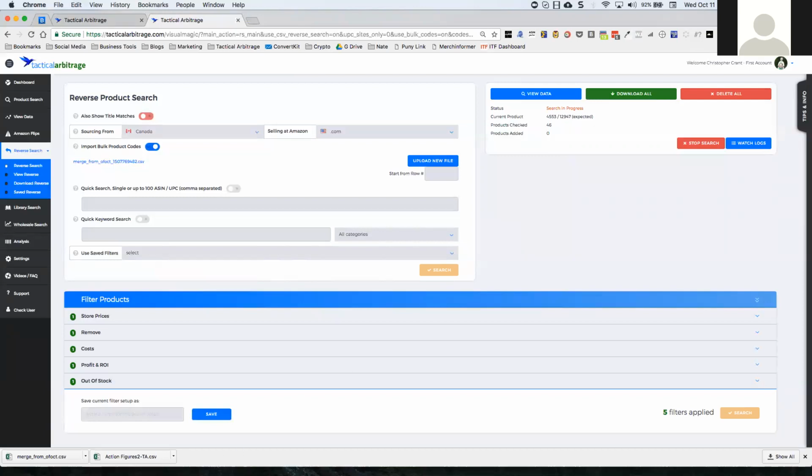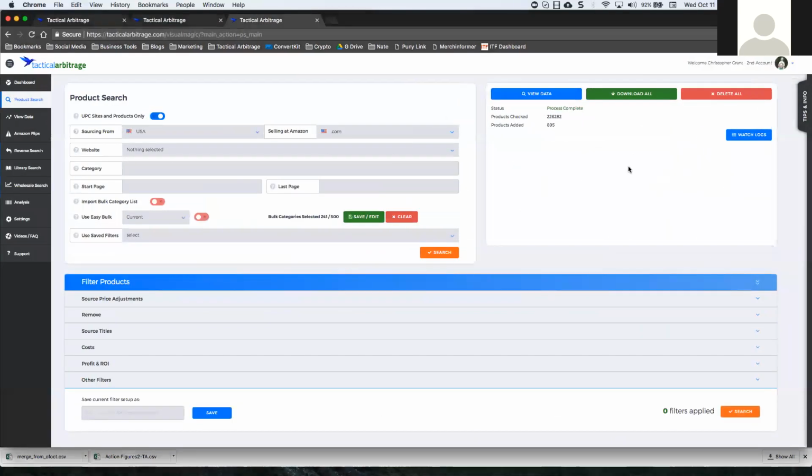Let's see what I did today. My search that finished was a fairly strict search, and I've got 895 products to go through tonight that I need to actually look at on a more granular level. These were all 50% ROI. I'm looking for some higher return stuff, but it went through 226,000 items that I now don't have to go through.